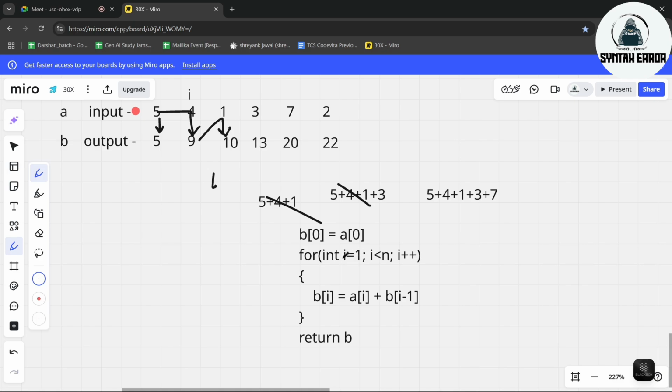Let us assume this is the first iteration according to this code. What's the value of I? The value of I is 1. We check the condition. 1 is less than 6. The condition is true. It will enter the loop. We are calculating B of I, which is B of 1 for this place. What's the value of A of I? 4. We are adding A of I with B of I minus 1.